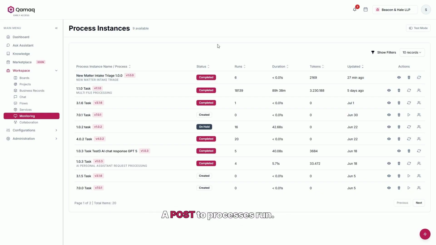A post to processes run. Your key as a bearer token, and a JSON with the process slug, the fields that process expects, and how long you're willing to wait. I tested it here in Postman to demonstrate it to you, but this is just a testing environment. In your system, it's the same call using whatever language you work with.